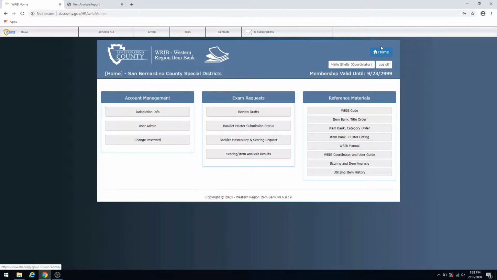You have your home button and you have your name right there so you know who you are. You have 3 columns. You have account management, your exam requests, and your reference materials. Under account management, you have your jurisdiction information, which you as the coordinator can update as needed. You also have your user admin where you can add your users as needed, and your users and you can change your password.